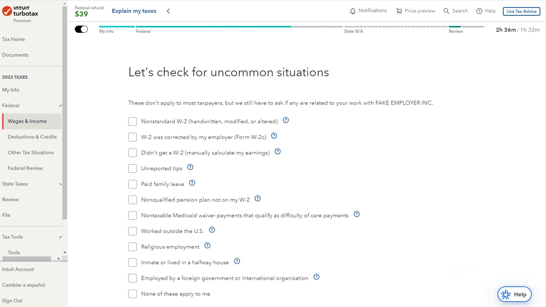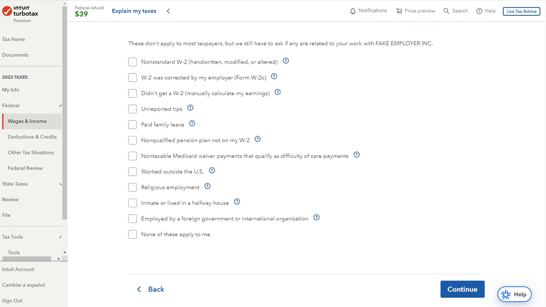All right, so uncommon situations here. They note these don't apply to most taxpayers, but they have to ask, right? So did we have a handwritten W-2? Was it corrected, right? All of these are important here. Non-qualified pension plans, right? We didn't work outside the U.S., right? So none of these apply to us. So we're going to check that box at the bottom that none of these apply.